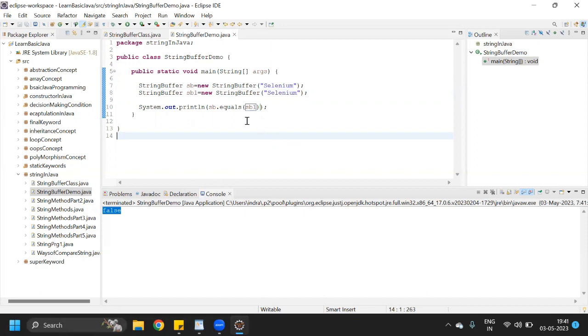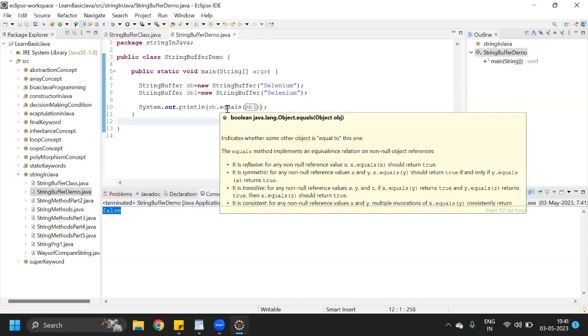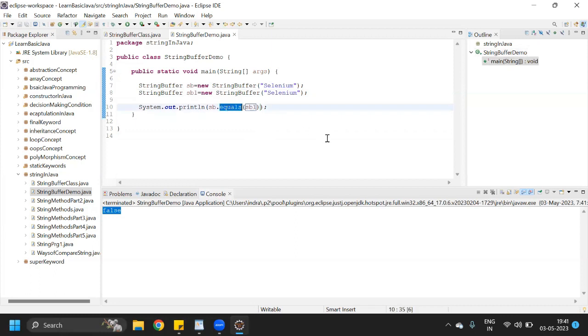So in this case, in StringBuffer, the equals method is checking the reference variable, or you can say it is checking the address. If both the reference variables are referring to the same object, then it will return true. If they are referring to different objects, then it will return false, right? So we have seen the equals method as well.